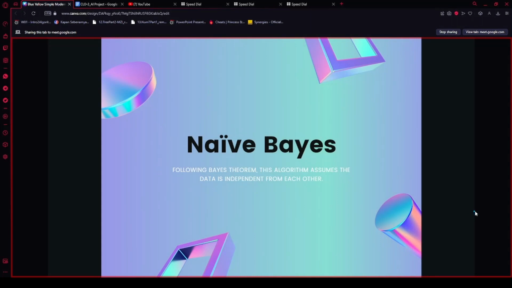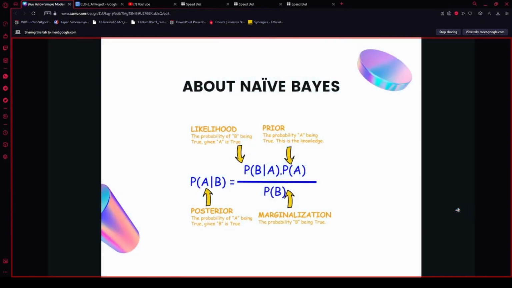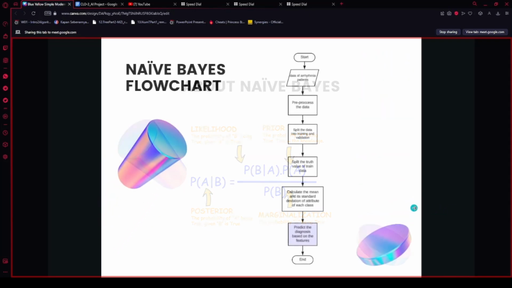First of all is naive Bayes. Following Bayes' theorem, this algorithm assumes that the data is independent from each other, which means that they are not dependent on each other, but still relevant, but doesn't have any correlation that could affect their value. This is the Bayes theorem. This is not important to our algorithm.